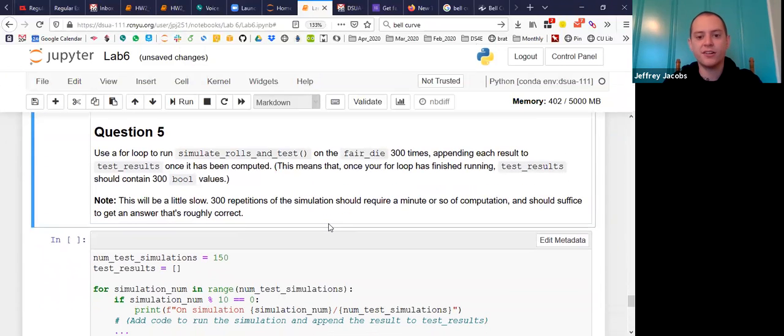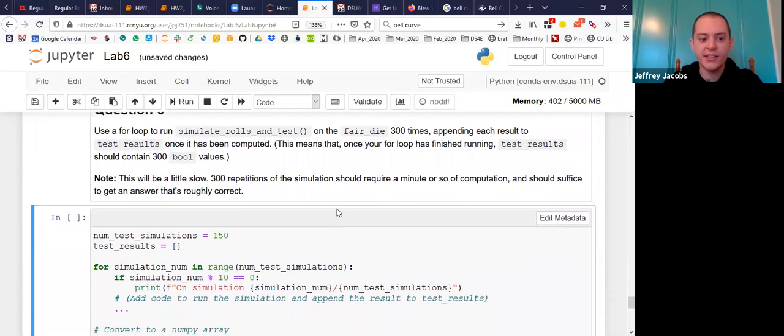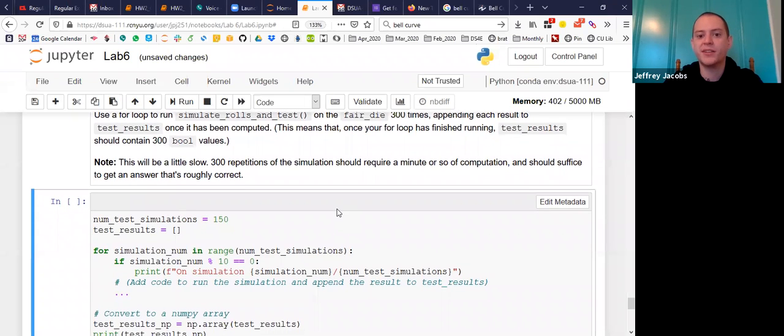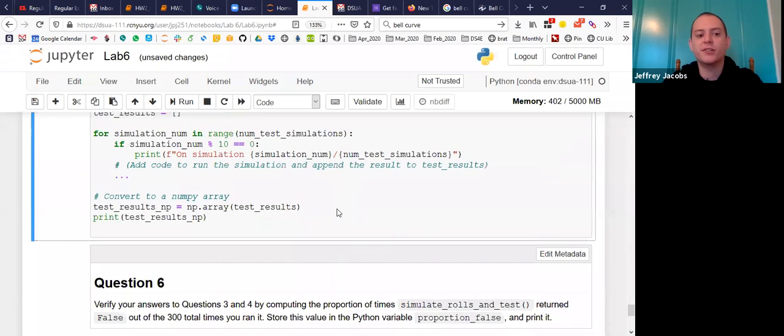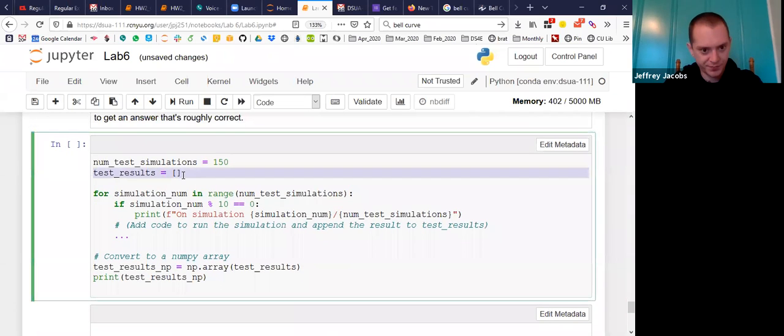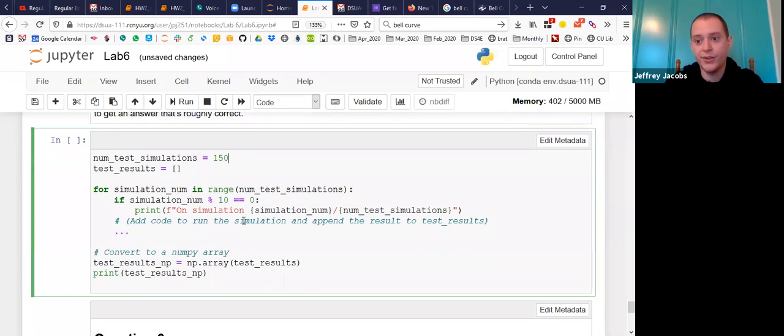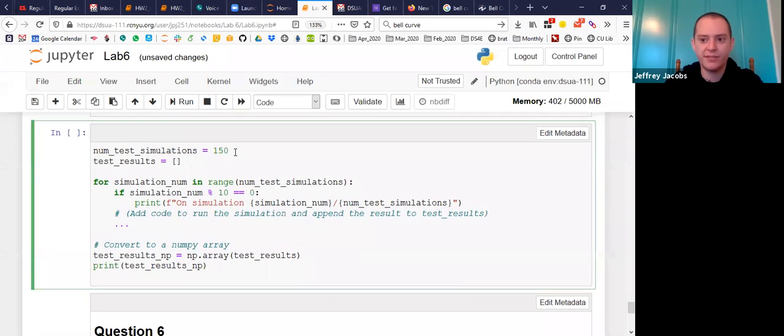Question 5. Now this takes like a minute, and it's just saying, all right, run, simulate rolls, and test on the fair die 300 times, appending each result to test results once it has been computed. So we can make this test results list, and it says 300 up here, but the starter code that you have says 150.